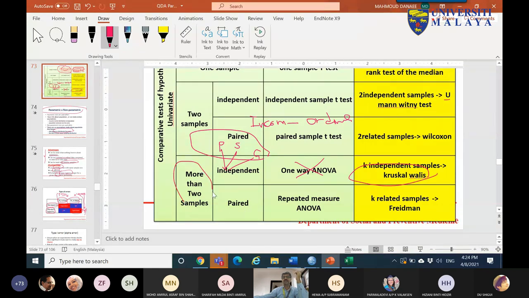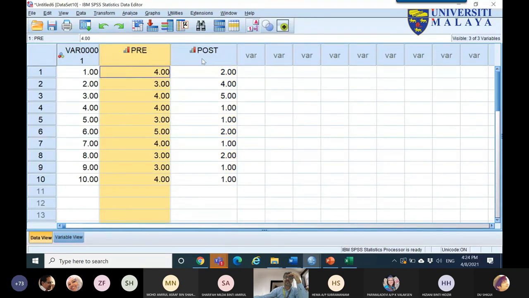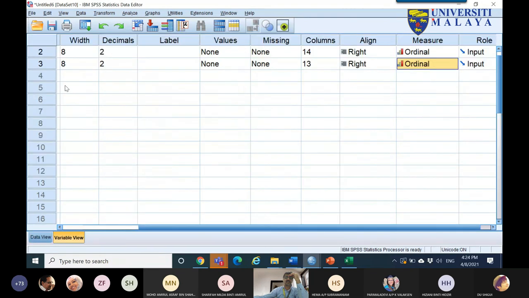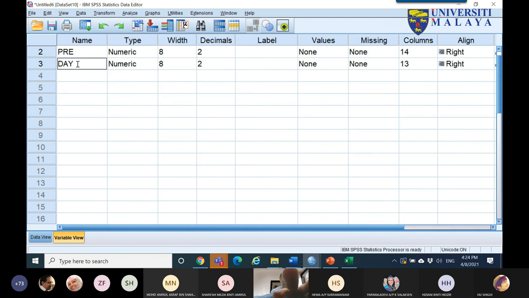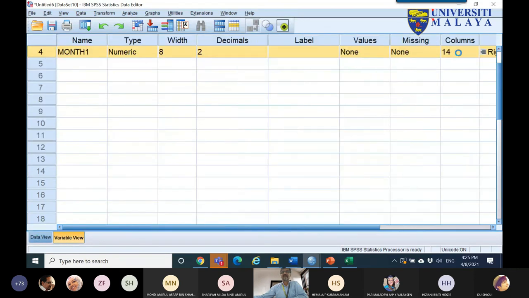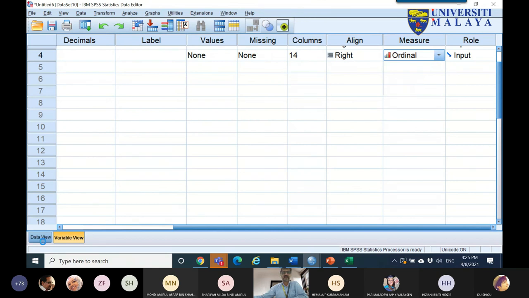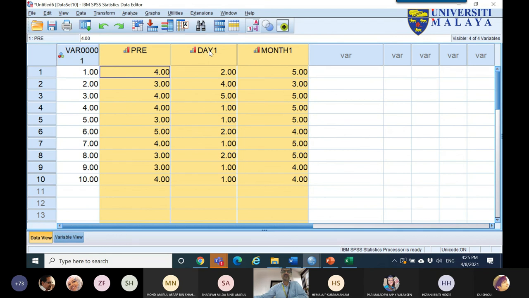And the last is when you have more than two samples and they are paired, then you have to use the Friedman test. Assume that in this example, this is pre, this is day one, and this is the last day of the workshop. So this is pre, this is day one, and this is after 1 month, when I call all of you and ask, how do you feel about statistics now? So now I want to compare three measurements over time: pre-test, after 1 day, after 1 month.